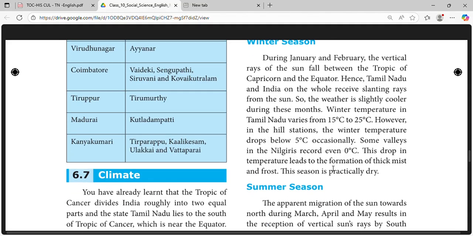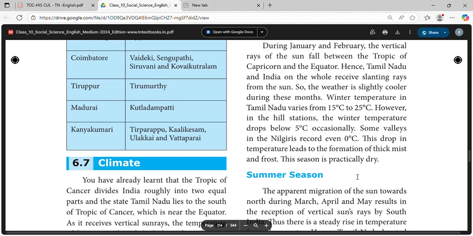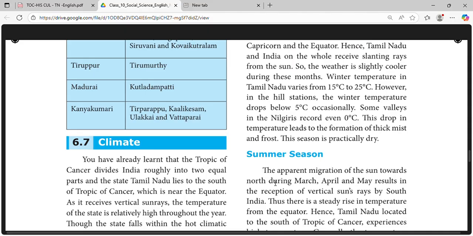This drop in temperature leads to the formation of thick mist and frost. This season is particularly dry.